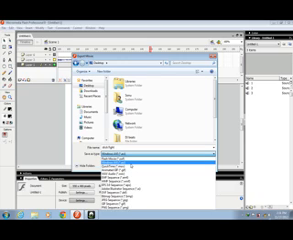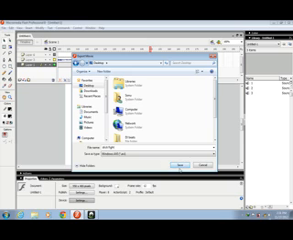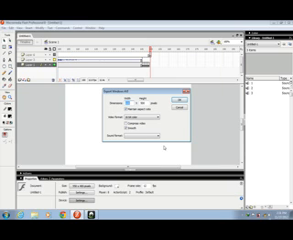Choose other formats, any other formats. I like the AVI format. Choose it. Press save. If you want better sound quality, better audio quality, select this sound format and choose this last one. Press OK.